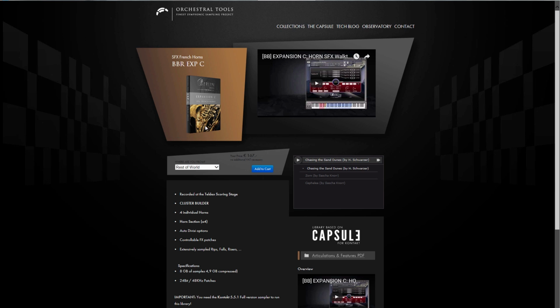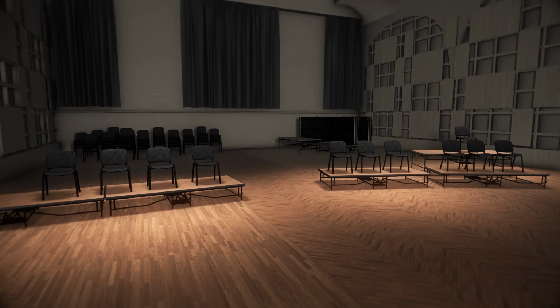However, this library will work very well together with Berlin Brass. The same, by the way, applies to the brass which you can find in Metropolis Ark 1. They are all recorded at Teldex with the same signal chain, so they will blend very nicely together. So now let's get started with the lineup of the Berlin Brass main collection.